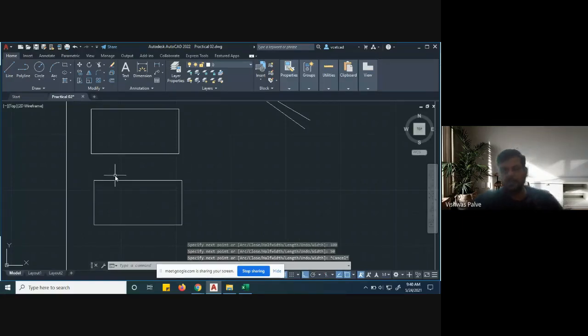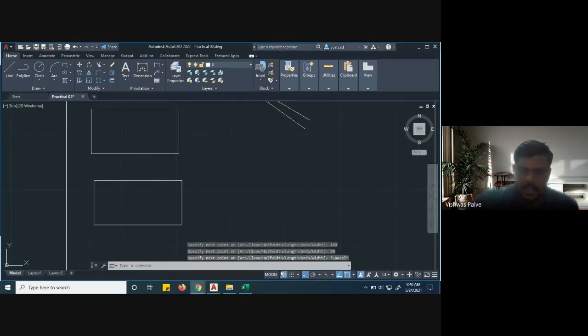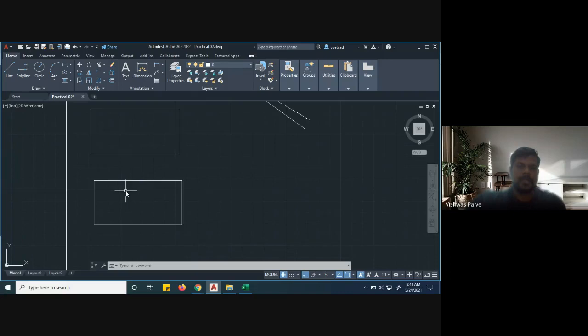So what is the difference between polyline and line? The first rectangle which I have drawn was drawn using the line command, and the second one is drawn using the polyline command. If I select one line of the first rectangle, what is happening? Only the vertical line is being selected. But if I select any one line of a rectangle drawn with polyline, what will be happening? The complete rectangle is getting selected. So this is the difference.